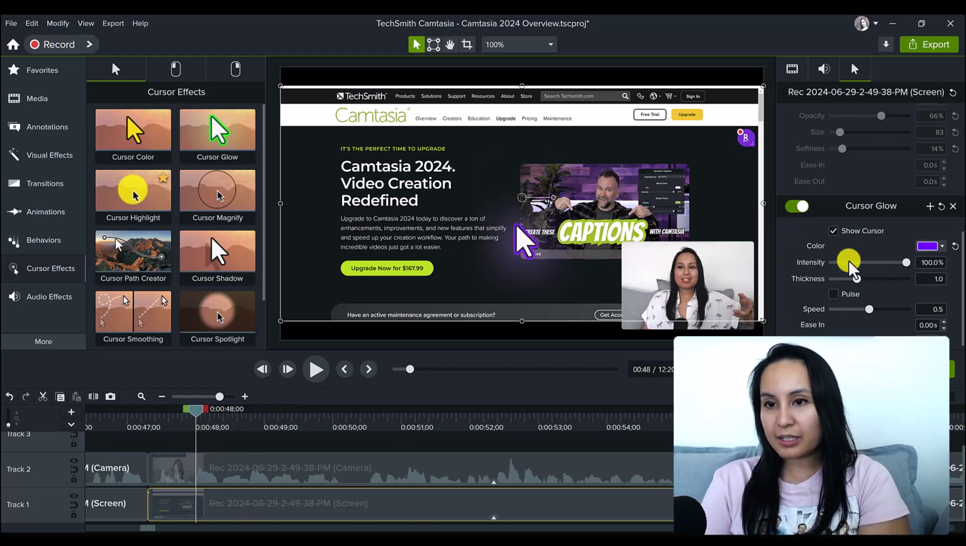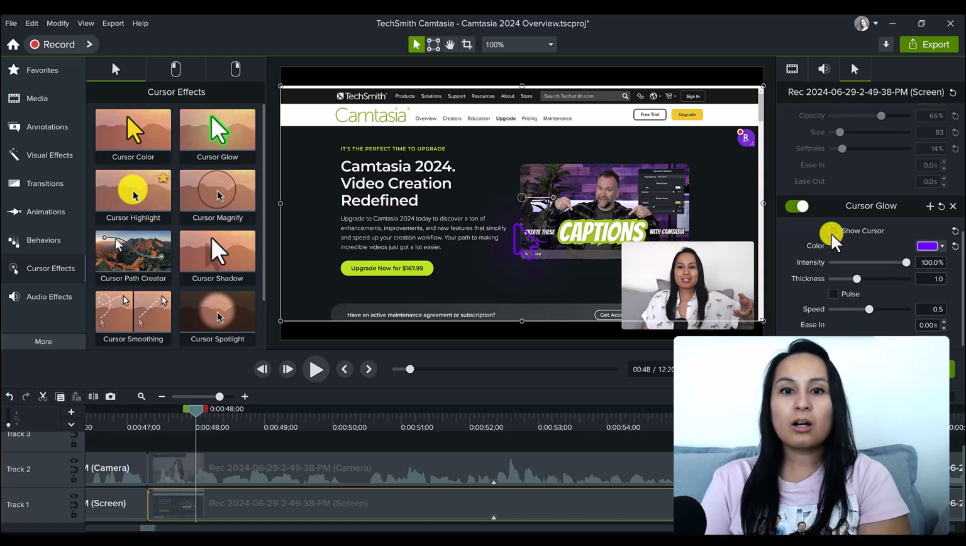I'm liking it. Some other things here, it says show cursor. Let's see what happens. Oh, so you can just have the outline. I think we're gonna need the cursor. I don't think it looks good if it's just blank like that. So definitely keep that. Intensity is 100, because if we lower the intensity, it's probably not gonna look good.